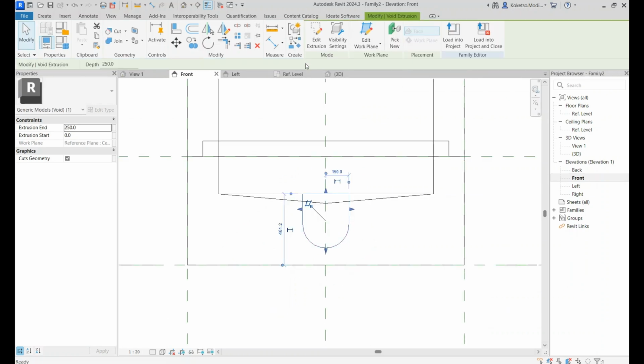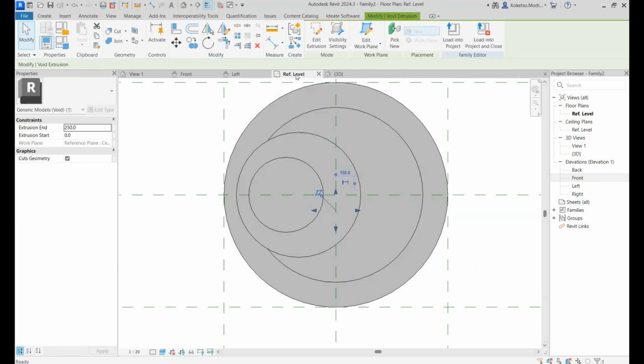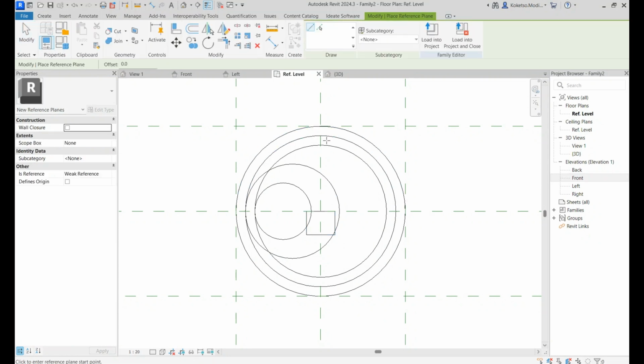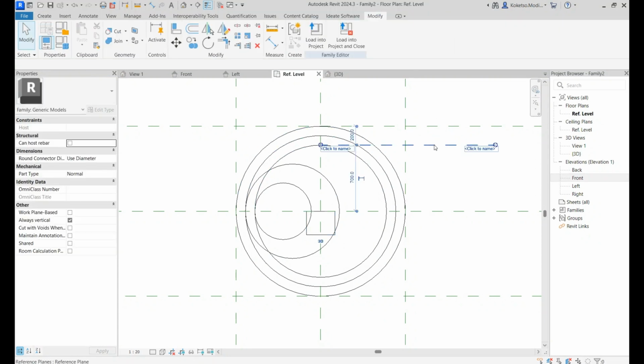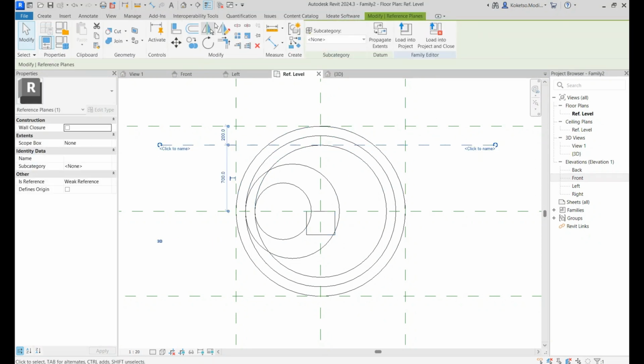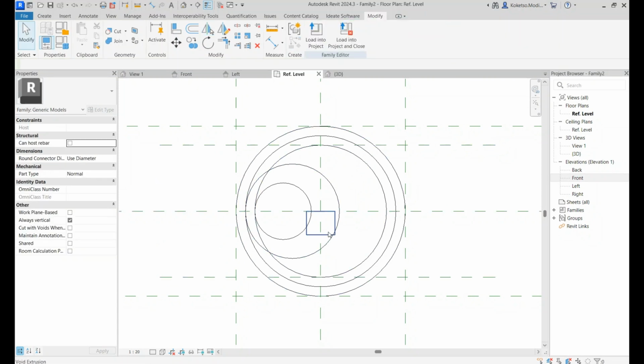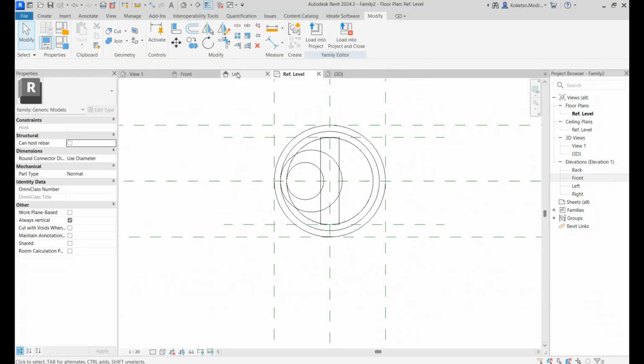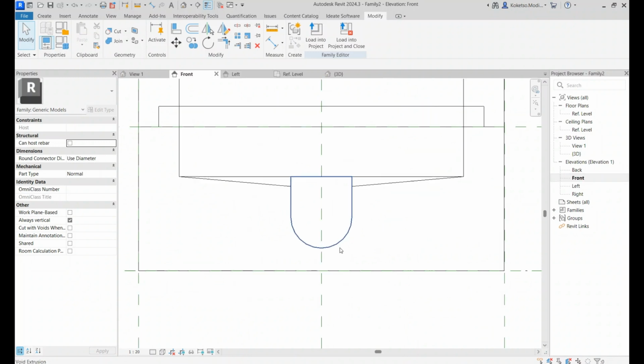Go to, I'm gonna say finish edit mode, go to the reference level. Let me set this to wireframe. So I'm gonna place another reference plane right on this point, extend it. I'm just gonna mirror it towards the other side. And then that void extrusion, I'm gonna place it right there using these reference planes as my reference and place it like this. And then I'm gonna go to the front elevation again.